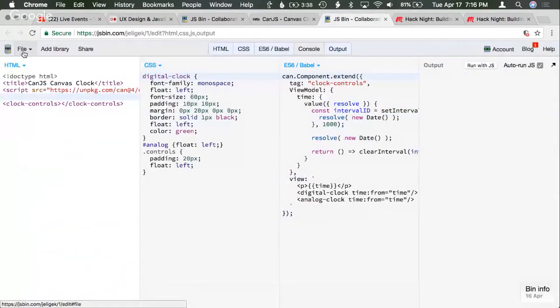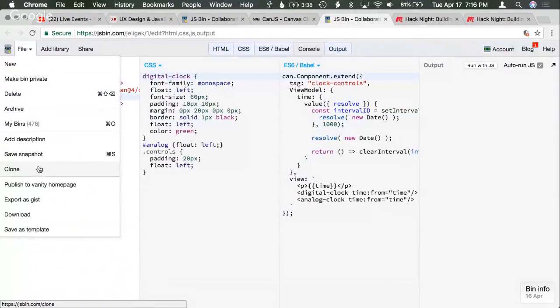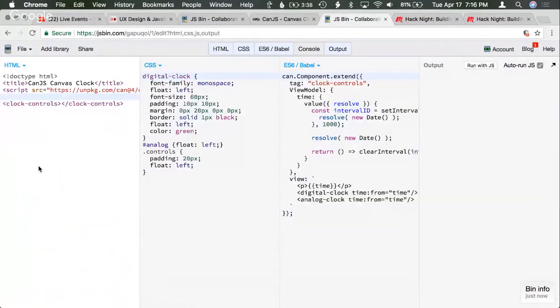And then what you can do is go to file and click clone, and then you'll have your own copy of the code. And could you raise your hand when you've done that? Cool.